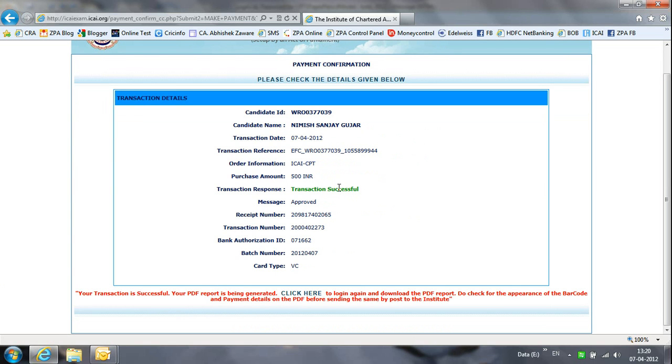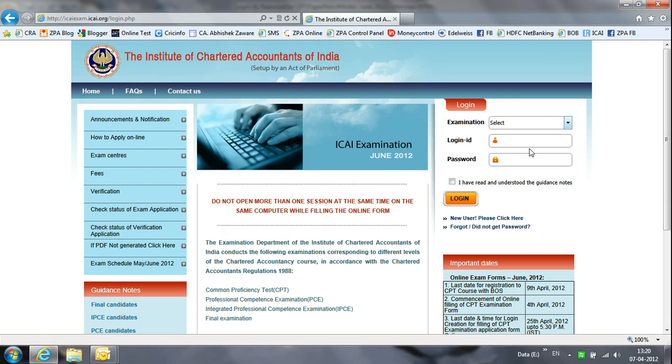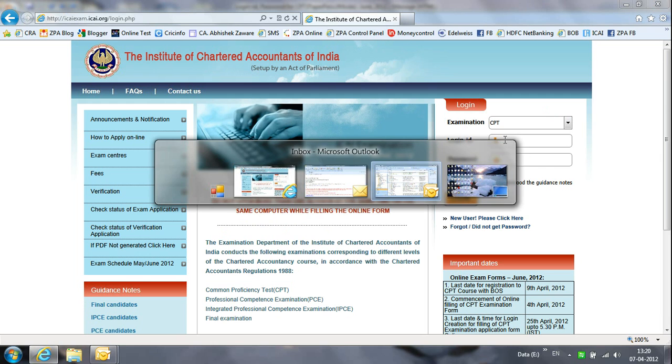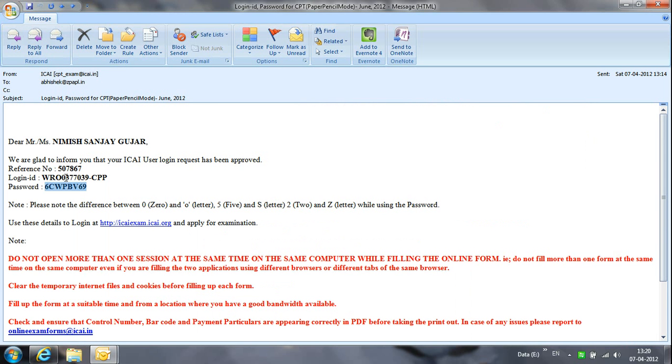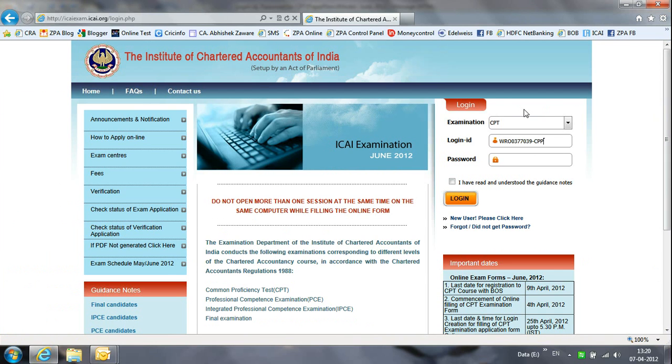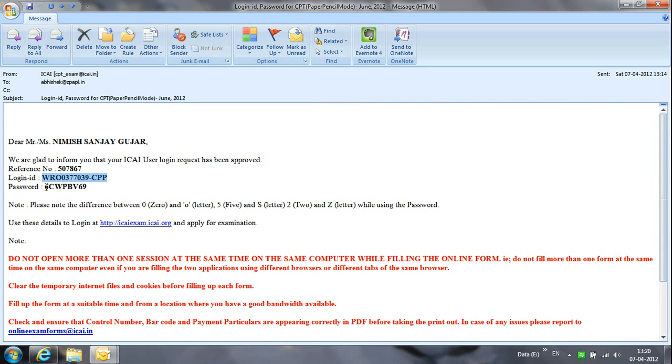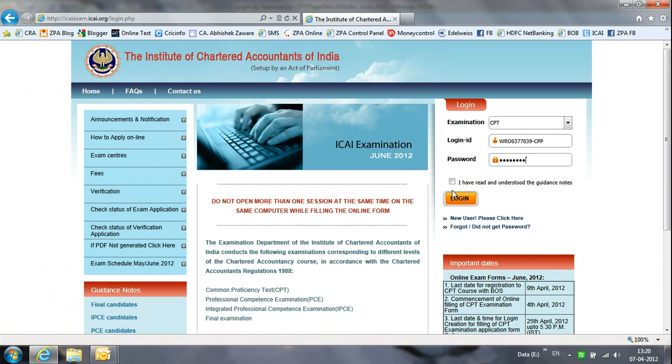Now you need to log in again and get a PDF file, which is basically the application form. So I click here on the bottom and I come back to the same home page again. I click here on the CPT. I need to enter the password which was given to me earlier. So I take that particular user ID and the password again. So I will log in using that user ID and password. And when I log in, I will get a PDF file out here.